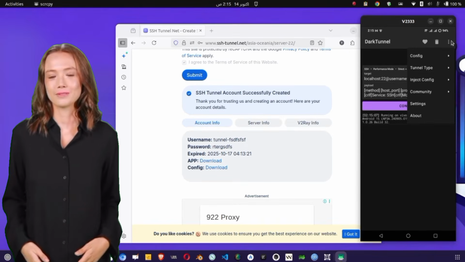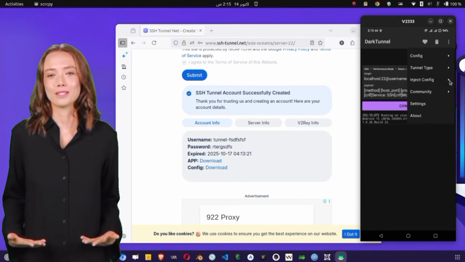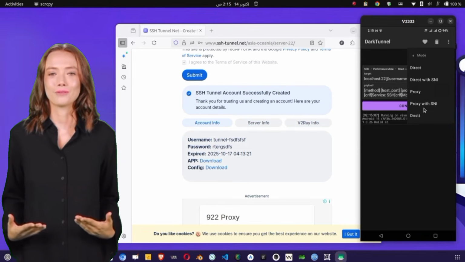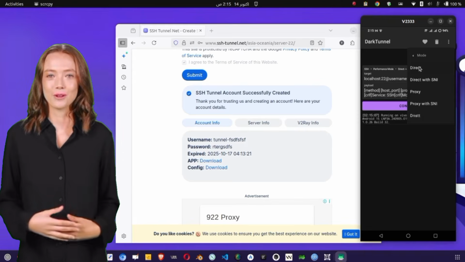At the top right corner, tap on the three dots to open the menu. From the list of options, tap on Inject Config. Now in the submenu, tap on Mode, and then choose SSH from the available protocol list.